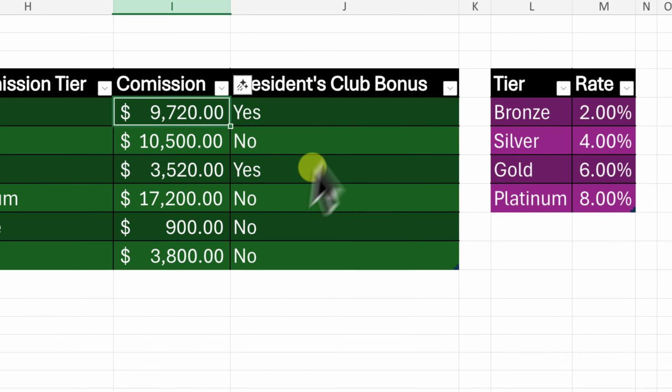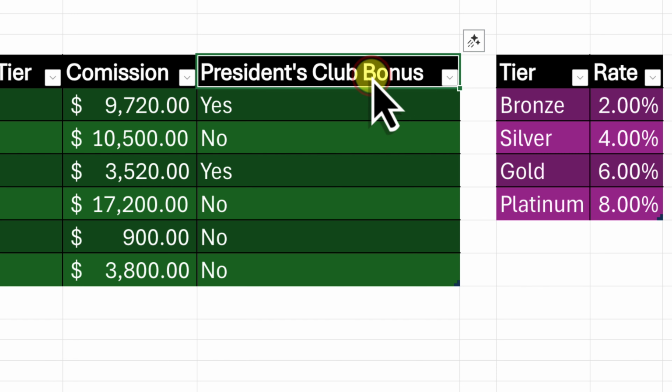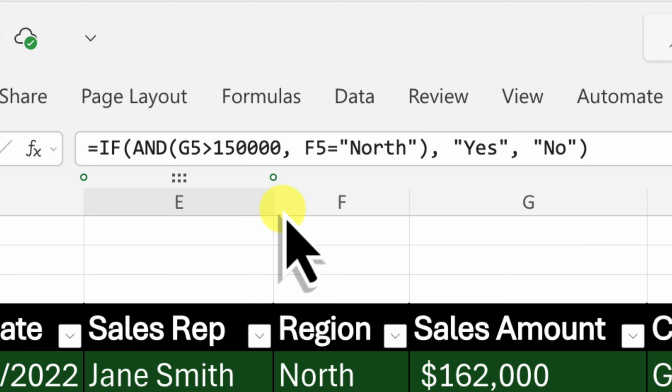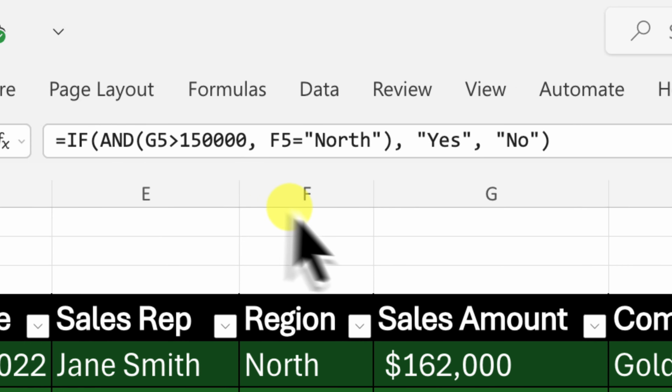Over here, I have a column that determines if a sales rep will get a President's Club bonus. The formula in cell J5 uses both IF and AND functions. An IF function performs a logical test and returns one value if the result is true and another if it's false. The AND function is nested inside, which means it's checking if multiple conditions are all true at the same time. Let's use Copilot on this one.